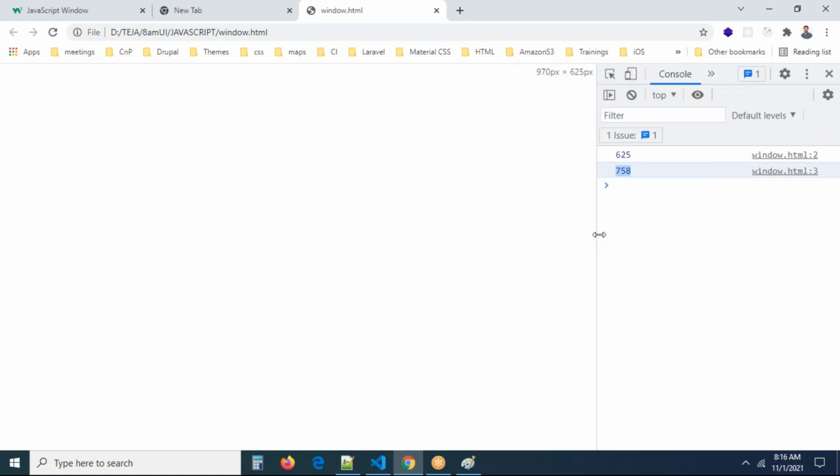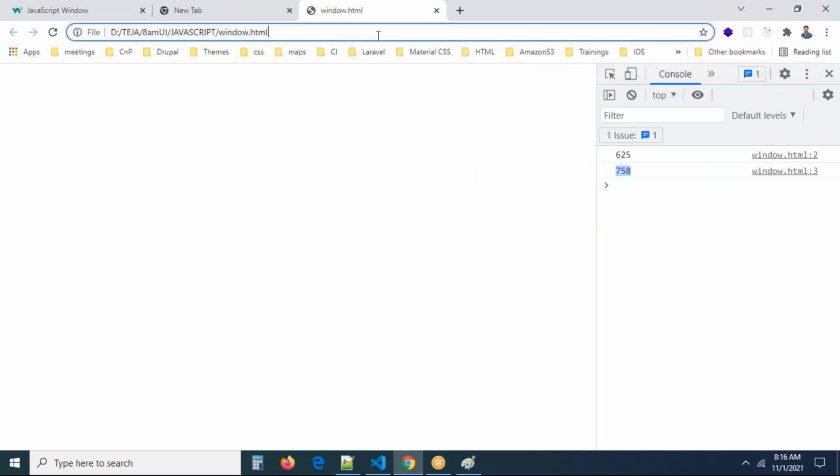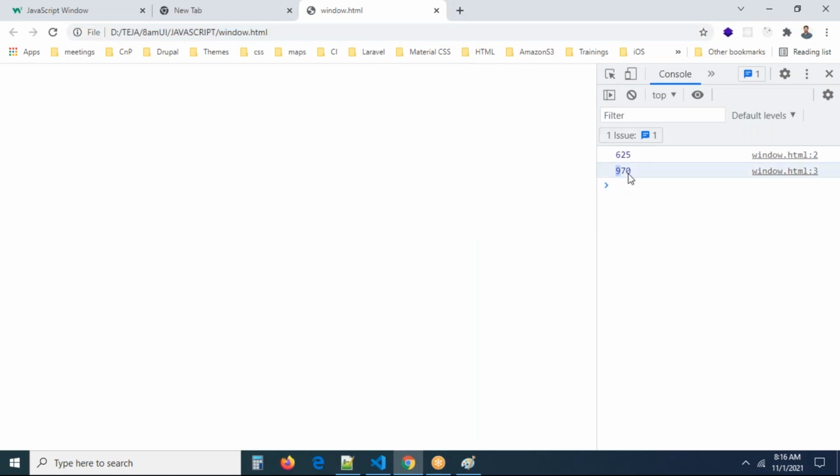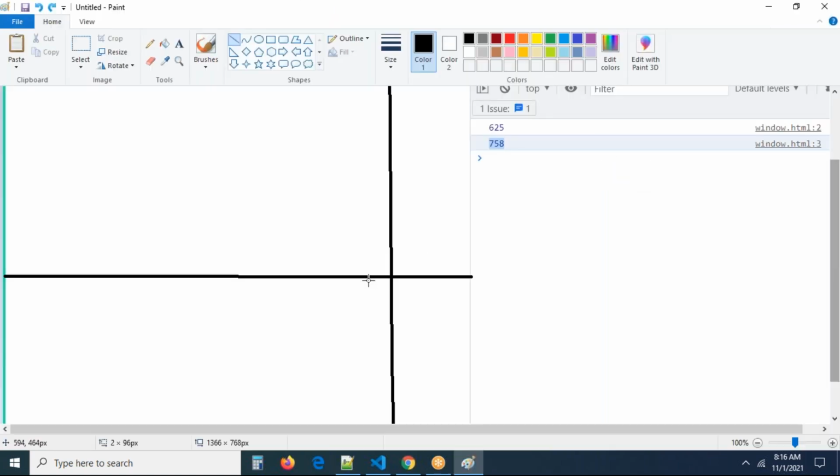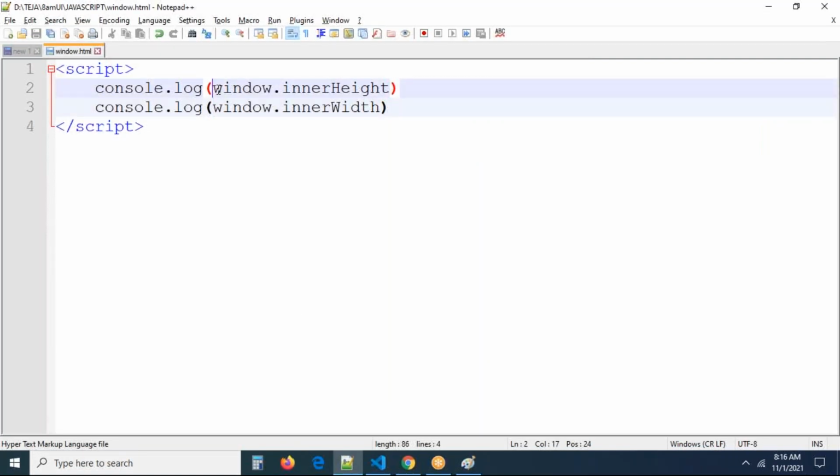Now you can see, I'm minimizing the inspect a little bit. If you refresh, you can see you will get some more width now. Now I'm getting the width as 970. This is what exactly inner is. Inner width, inner height. Let me write this as a comment.